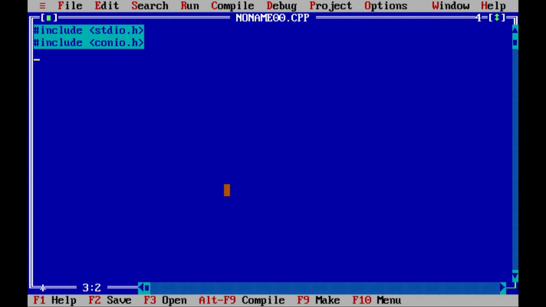When void main is used, it means that the main function does not return any value to the operating system upon its completion. The keyword void before main signifies nothing or no type.